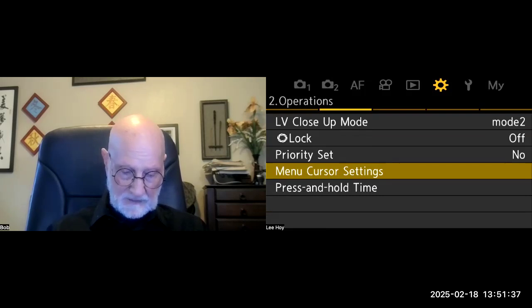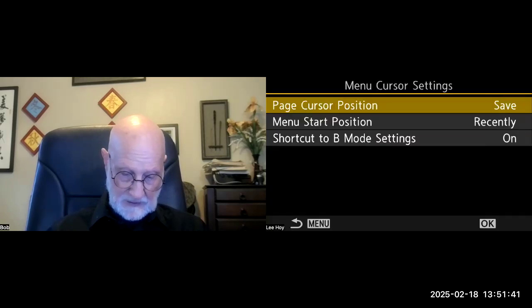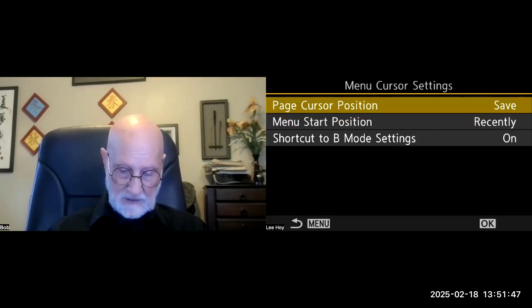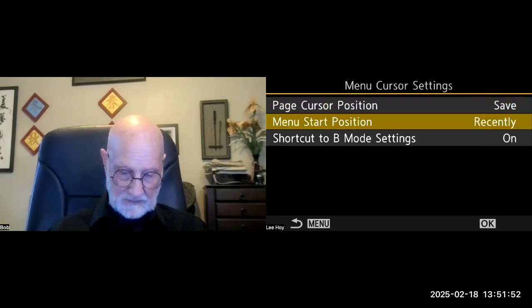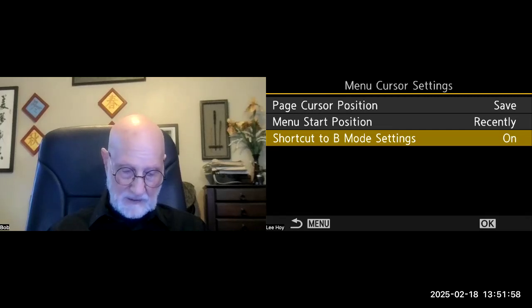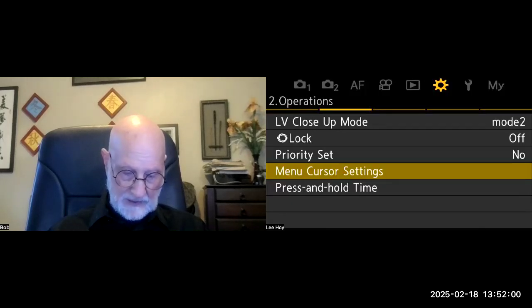I am there. Under menu cursor settings, the 4th item down, press OK. Make sure the first one is save. Oh, it isn't. Okay. Make sure the next one is recently. It is. And then shortcut to B is on. It is. Perfect. Press the menu button to get back.